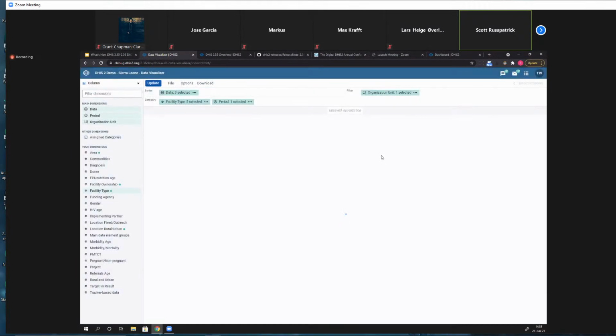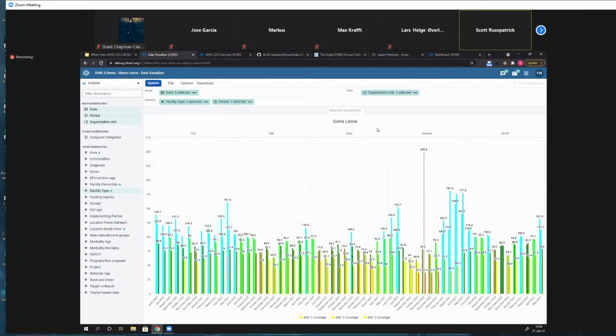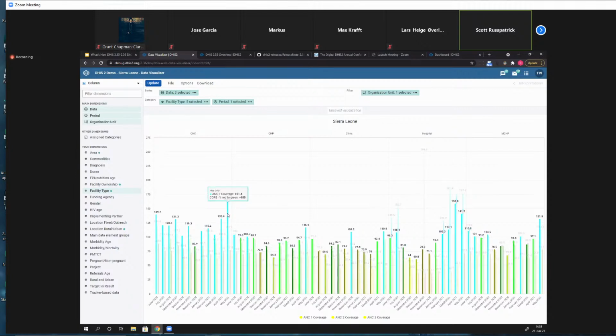I'm going to click update. And now you see that all of my bars have changed colors based upon the legend, based upon the values that the bar is showing in accordance with the legend that's been applied. So if I hover over one of these, you see that this value, 161.4, is showing up in the legend class greater than 100, which is this blue color.